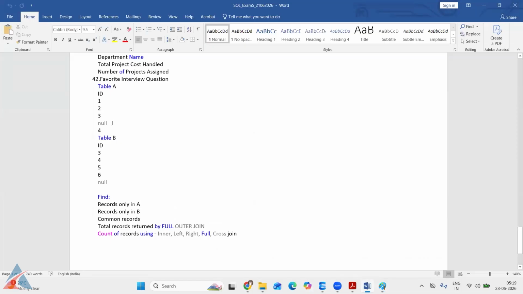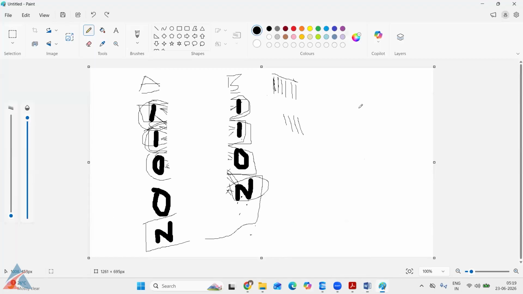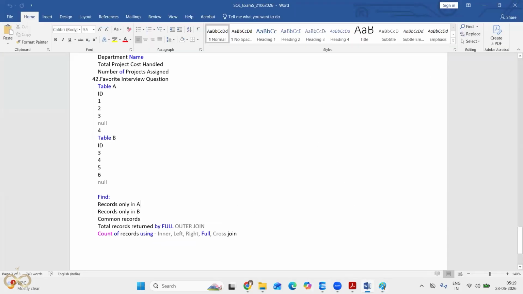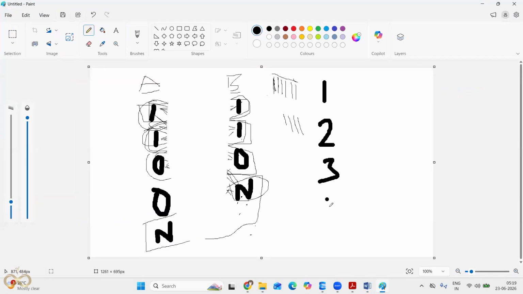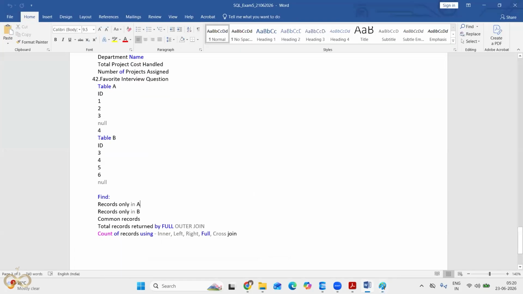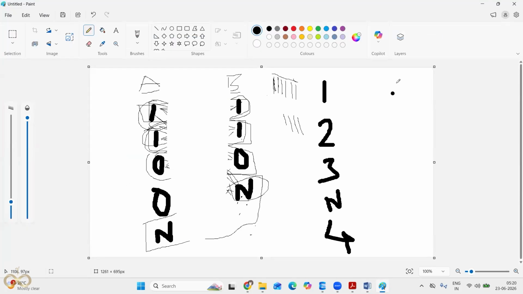We have 1, 2, 3, null, 4 in one table, and 3, 4, 5, 6, null in the other. Let's say we have this here: 1, 2, 3, null, and 4. In the other table we have 3, 4, 5, 6, and null. So what will be the number of records from the inner join here?